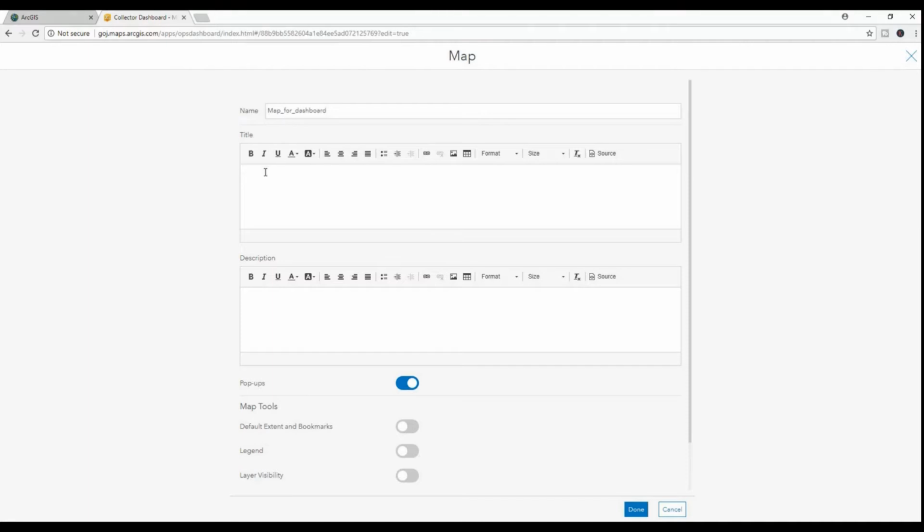One difference right away is that we don't need to specify which layers will be data sources at this stage. I turn on my legend here. That way I don't need to add a legend widget or element. Next.